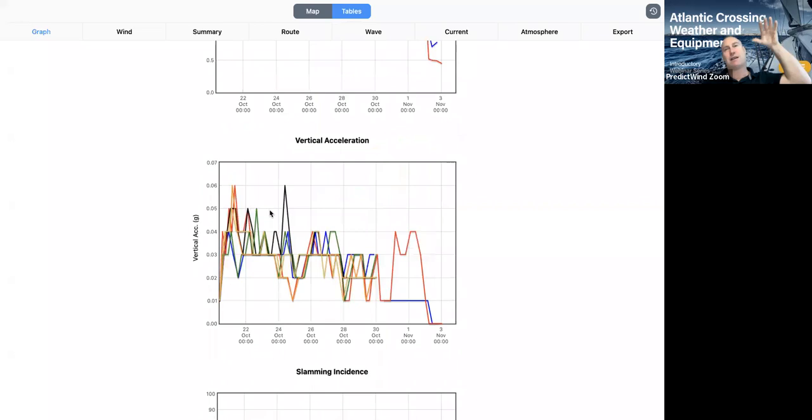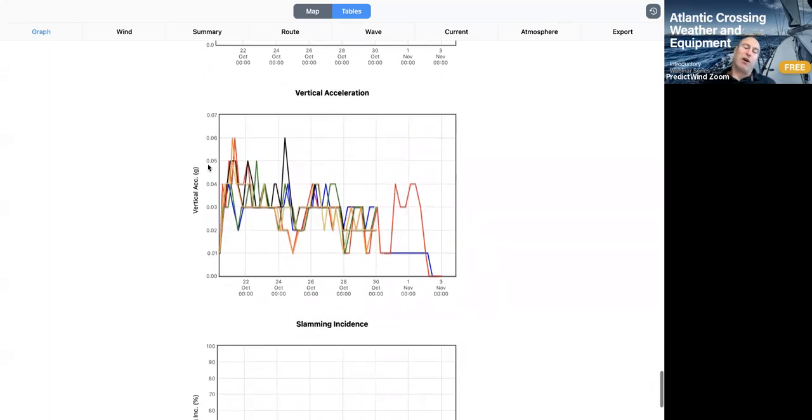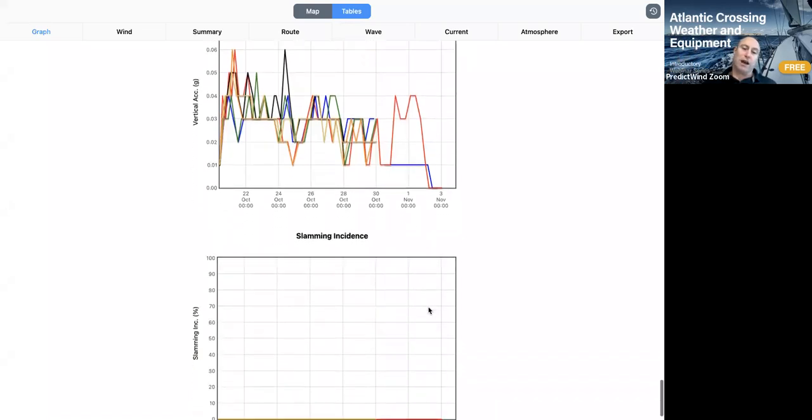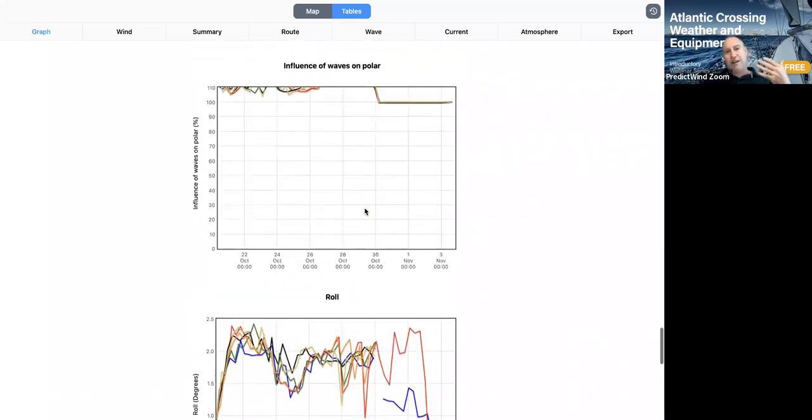0.2 is where we start to see problems. Some people can get seasick in anything, and some people are very resilient, but we know that at 0.2, that vertical acceleration is really starting to affect you. Slamming incidents, there's nothing there. So we've got a bunch of things that we can look at there. There's nothing too alarming in the longer term for the route.